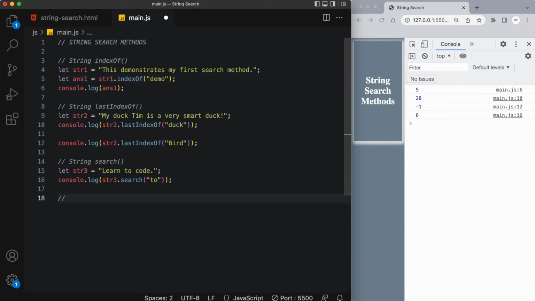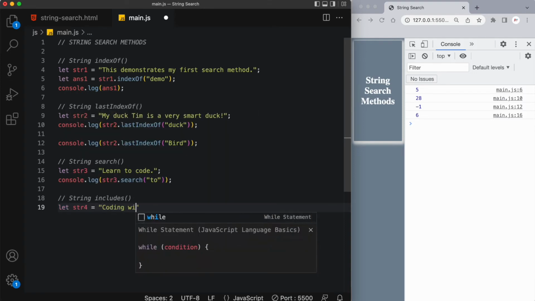Now let's discuss the string includes method next. This includes method is a JavaScript ES6 feature and it's not supported in Internet Explorer. So the next few search methods that we're going to look at are specific to more modern JavaScript, which is ES6, which came out in 2015. But I'd still like to cover them today. The includes method returns true if a string contains a specified value. So let's create a string called str4, and here I'll save "coding with Jaybird" in it.